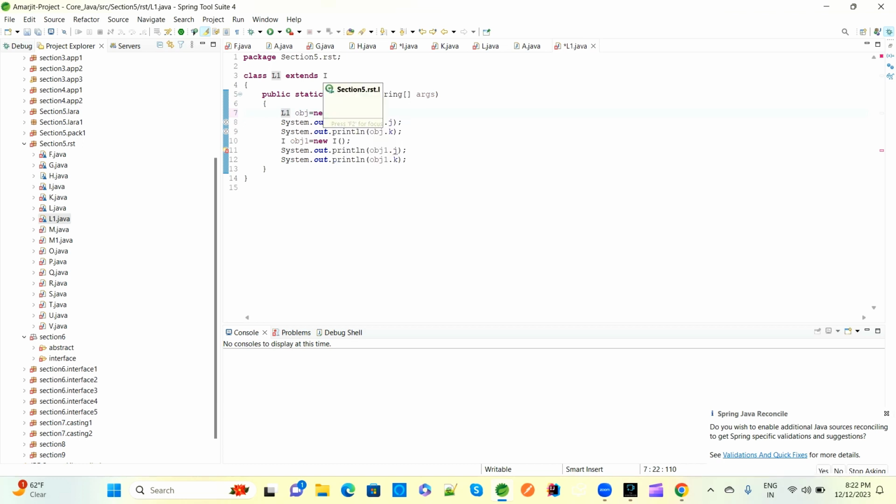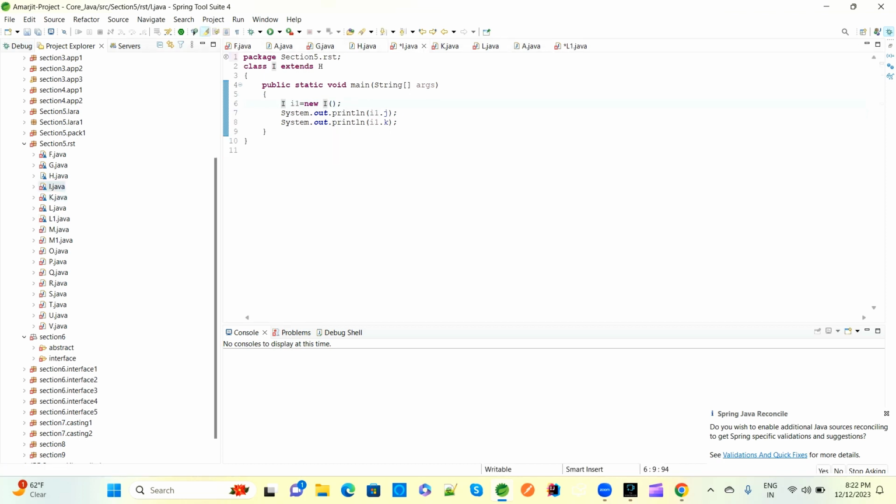So the compiler will check what is there in the I class. If you go to this I class, nothing is there, we are just extending the H class. Then the compiler again goes to the H class. So what is there in H class? H class also has nothing.